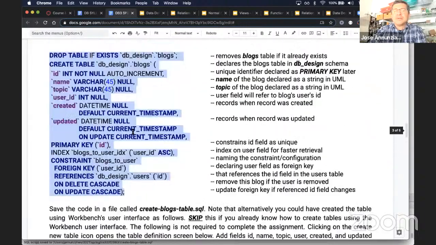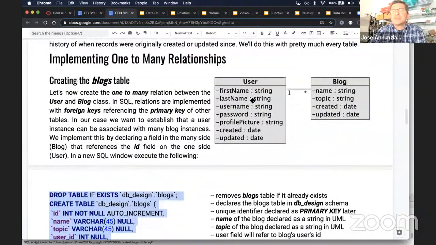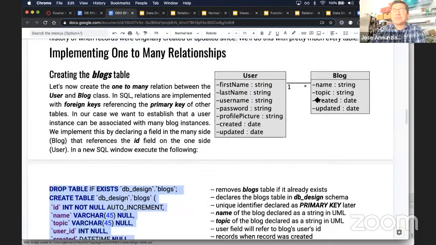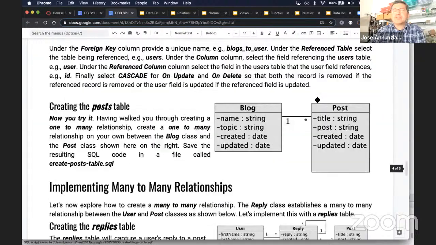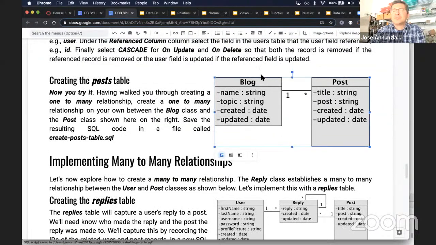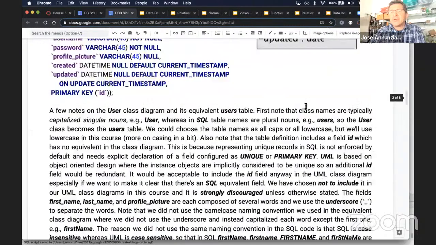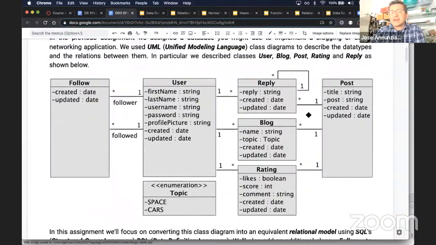we just implemented a one-to-many. We implemented users to blog. One user has many blogs. We want you to implement this one-to-many, blog to post. One blog can have many posts. Notice that this is written correctly, one-to-many, and over here it's written wrong, which I'll fix later. Blog to post, it says many-to-one.